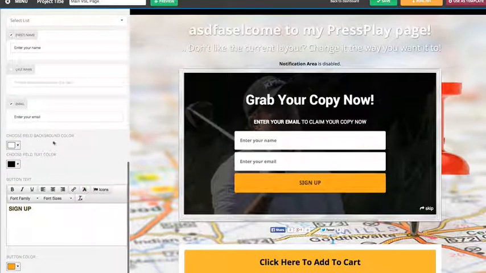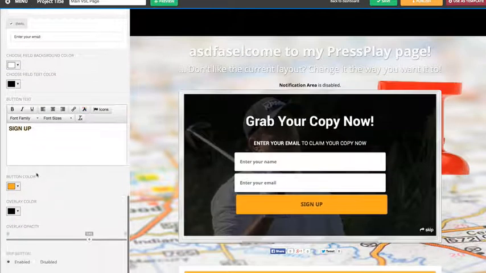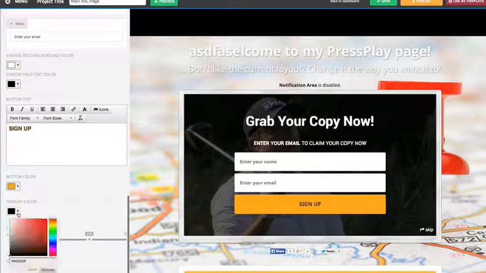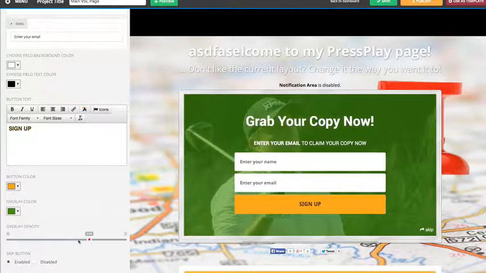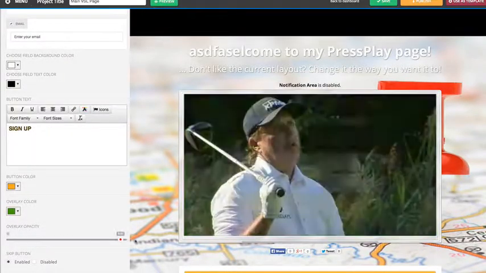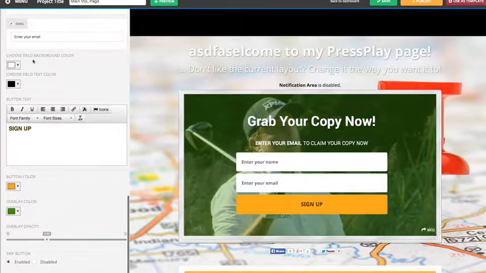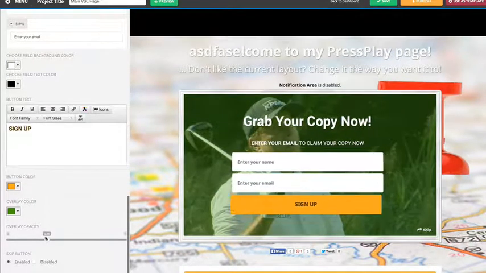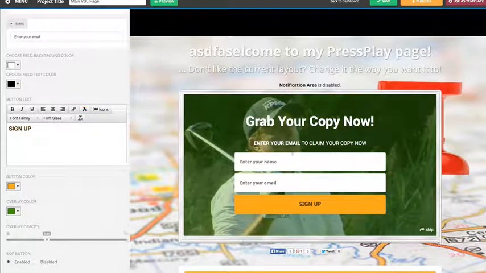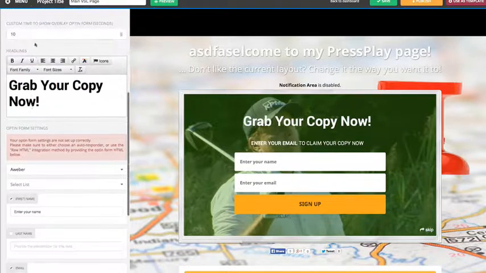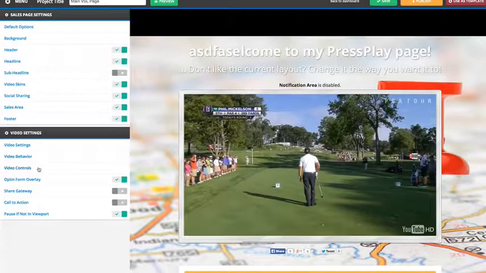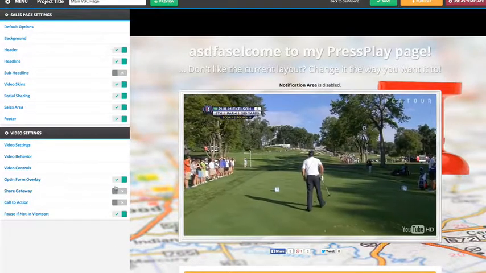You can choose your field background colors, your text colors, all that kind of stuff. The color overlay, say I want it to be green for whatever reason. I can change the opacity of it. So really cool, you can customize the hell out of these videos, guys, if you haven't noticed yet. The skip button, if you want it to be mandatory or not, you can add a skip button in there. Let me just close this one up. Okay, so that's the opt-in overlay.